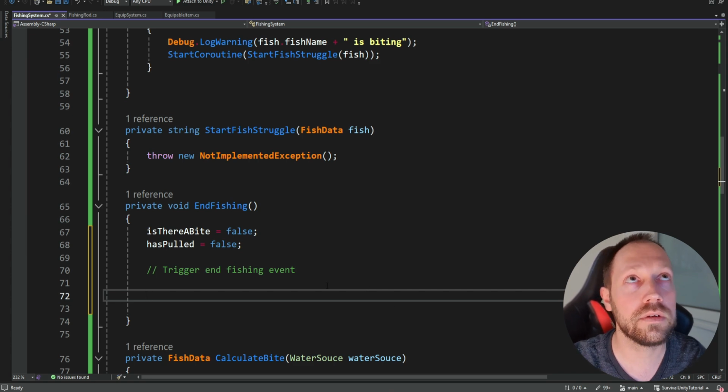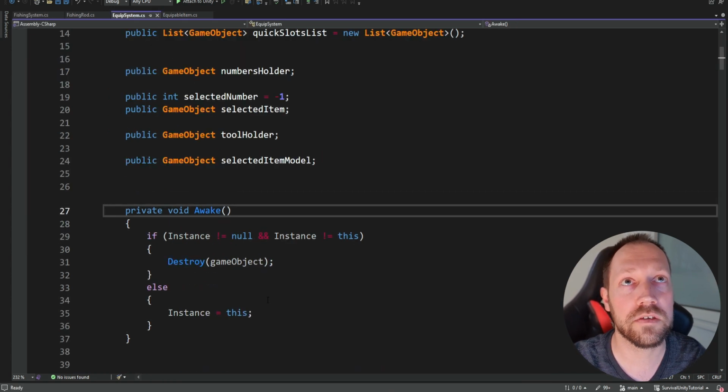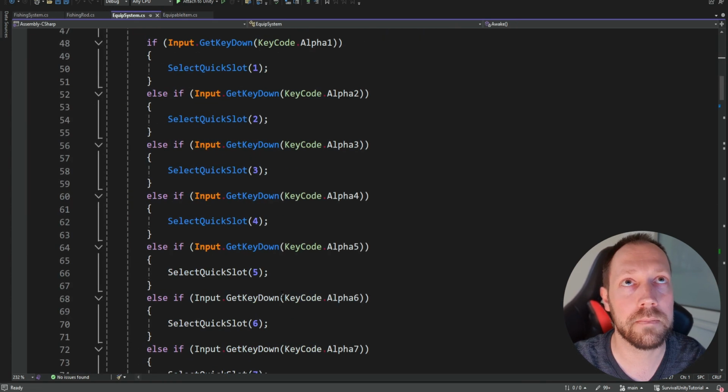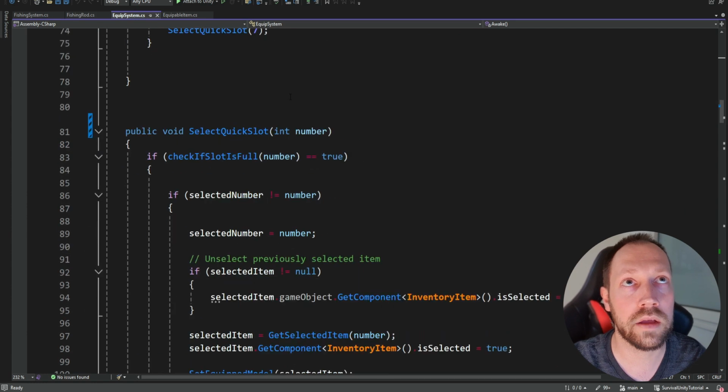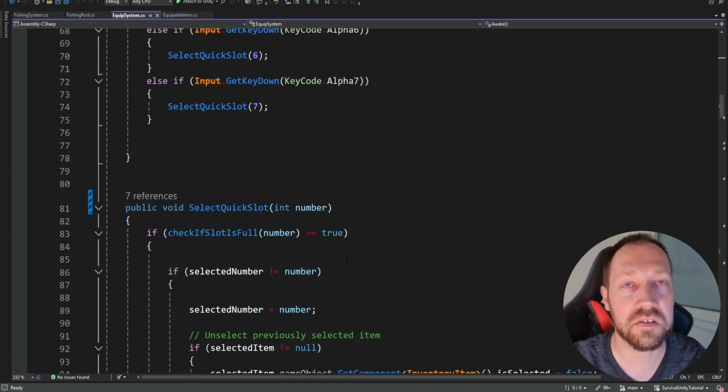So in order to do this, we need to go into our equip system, and over here, when we select the different quick slots, we need to make sure that it's public. The way we did it was that it's private, so it's not going to work. So just make sure that this is public, okay?